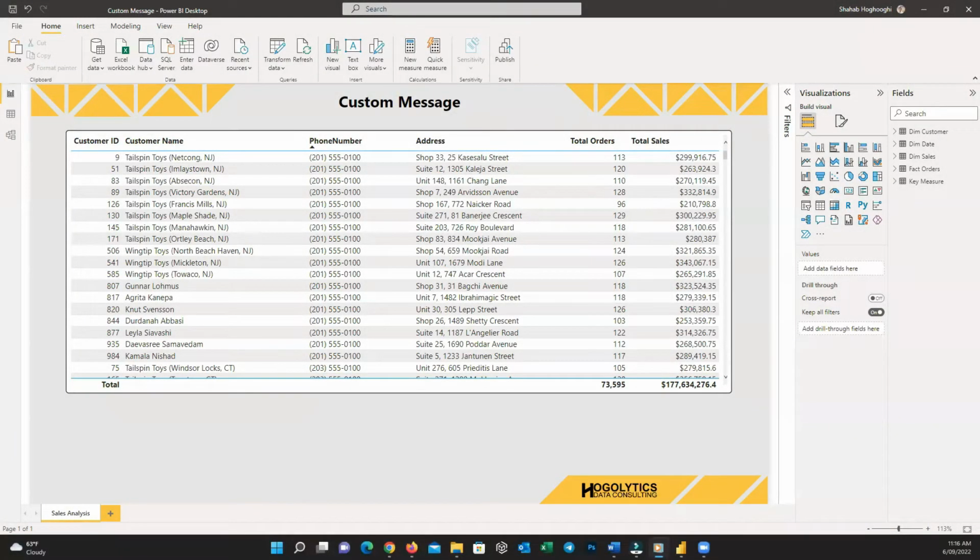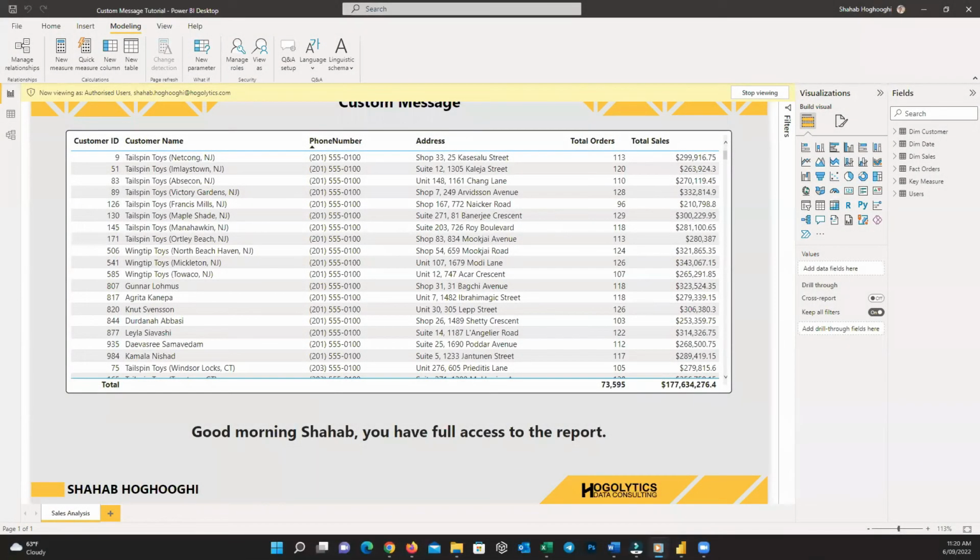Let's see how we can give a custom message to different users. For example, we have a simple report like this which shows the customer's information. You may have different end users who have different levels of access to this report. Some of them are authorized to see the customer's information content, and for some of them this information is restricted, and when they open the report they should see an empty table. What we are doing here is showing a custom message below the table to the users that tells them you are an authorized or restricted user.